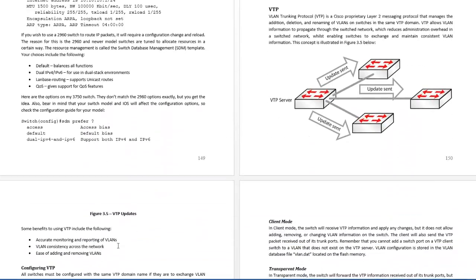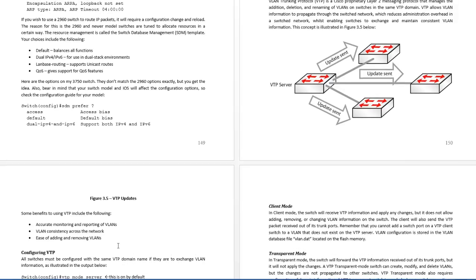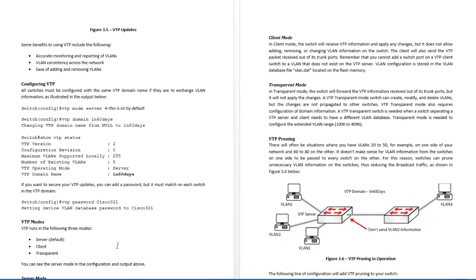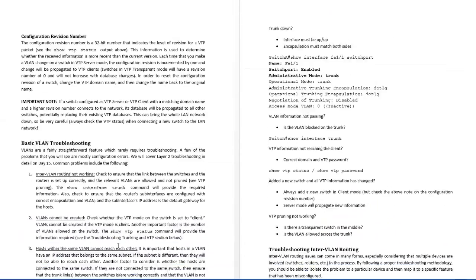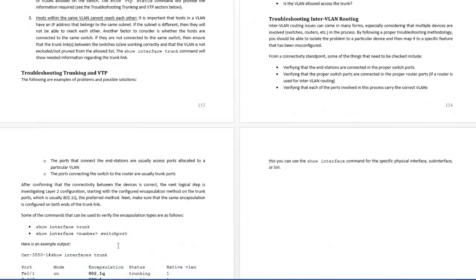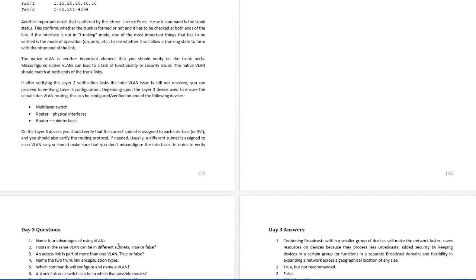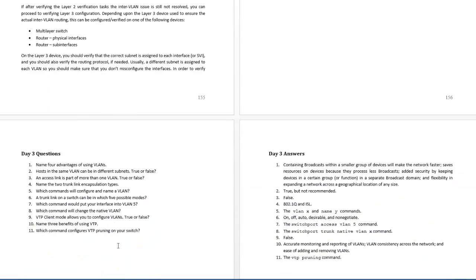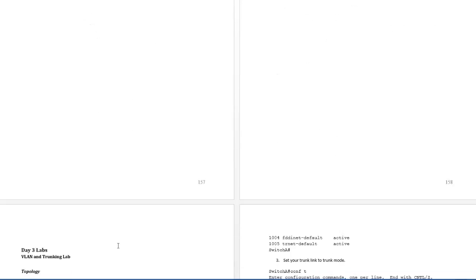VLAN trunking protocol also, understand how this works and what's the difference between VTP server, client and transparent mode. VTP pruning you need to understand about. I've also added some more basic VLAN troubleshooting and the troubleshooting questions. I've actually got an entire chapter on layer 2 troubleshooting, but I've just sort of introduced it here in the book.